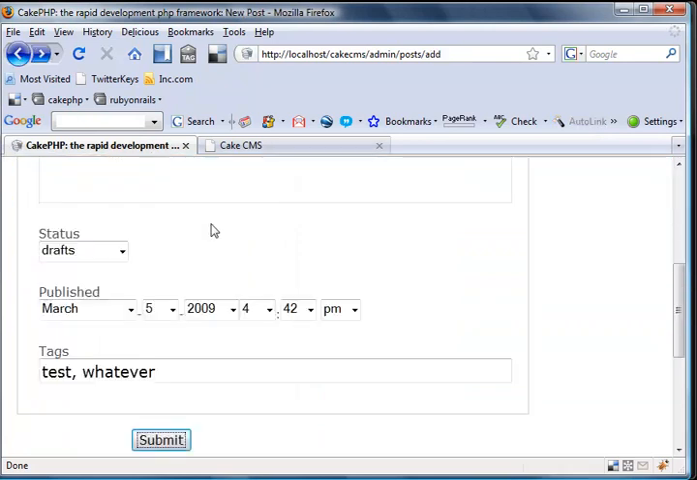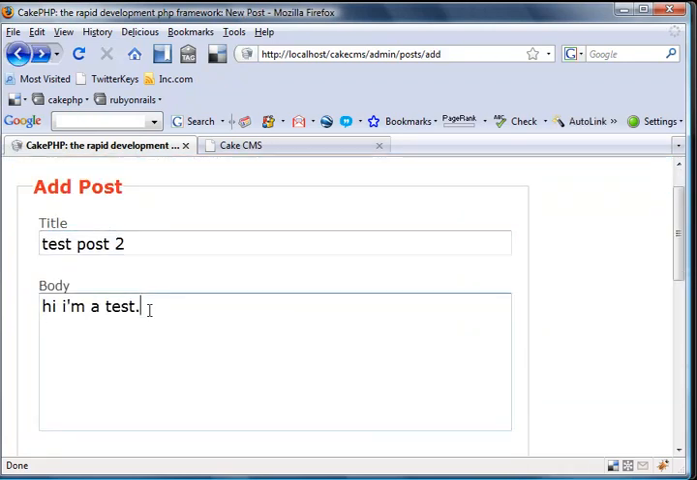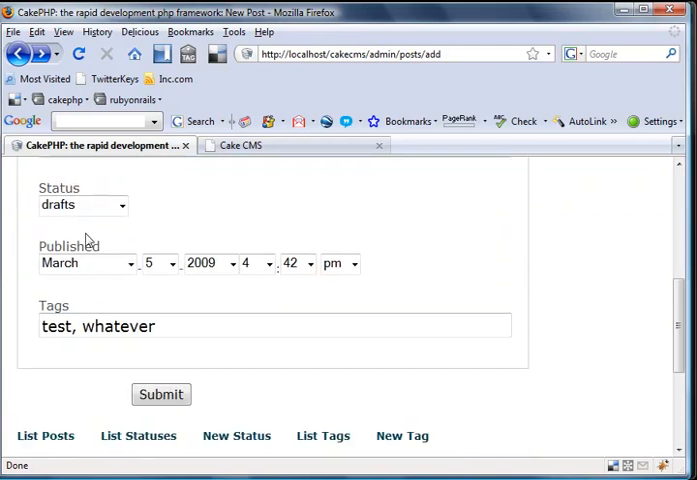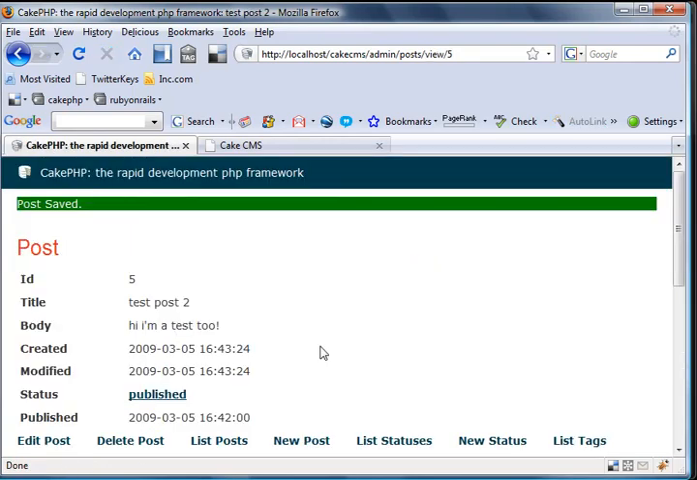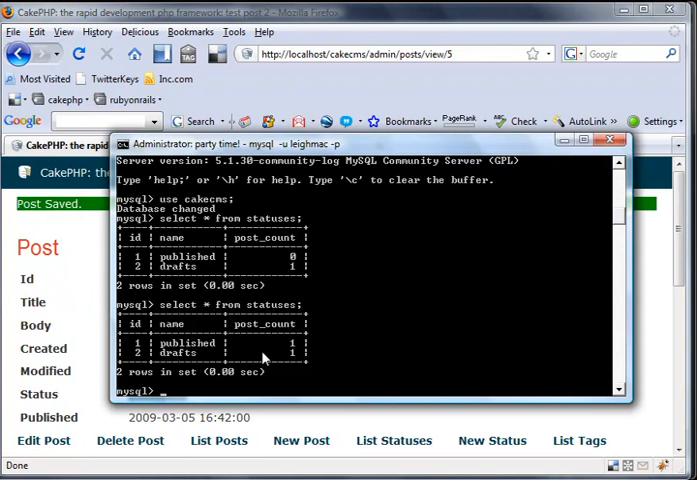If we come back to application, we add in another test post. So we'll say test post 2, I'm a test 2, and we'll come in here and we'll change this to published, and we'll leave the tags the same. We'll hit submit, and we'll come back to our MySQL and we'll do another select out, and you can see that now it's counting what's in published and what's in drafts, which is totally rad.